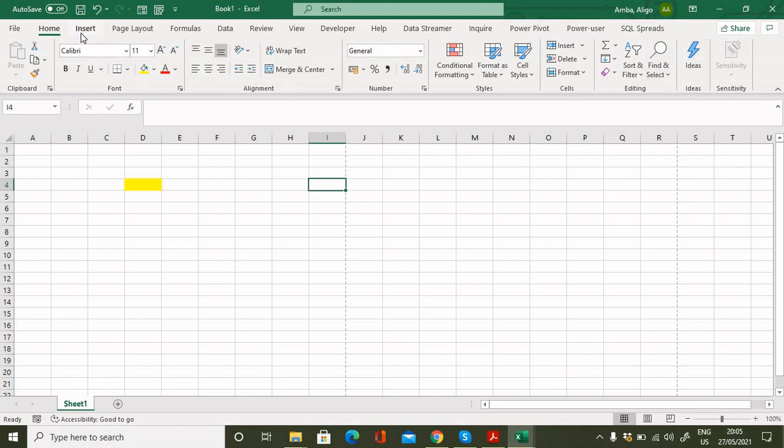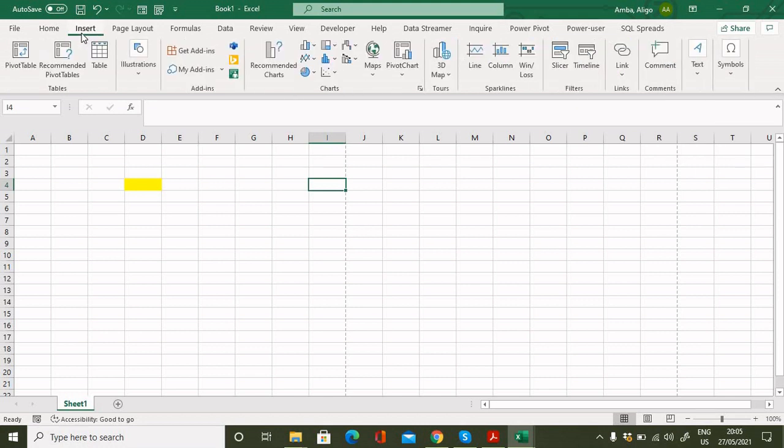So the next one we are going to is insert. In insert we have pivot table, recommended pivot table, the table here, and illustrations. And this one, add-ins, is normally for advanced skills.